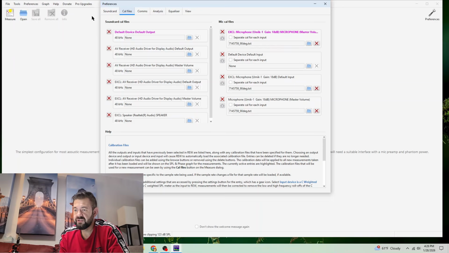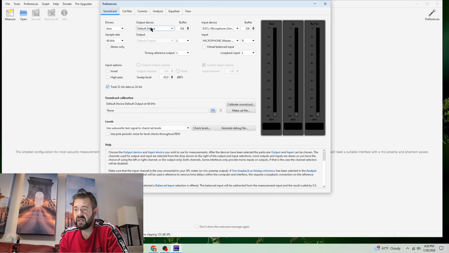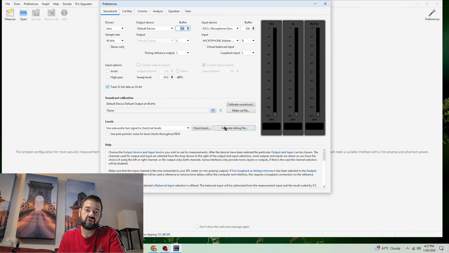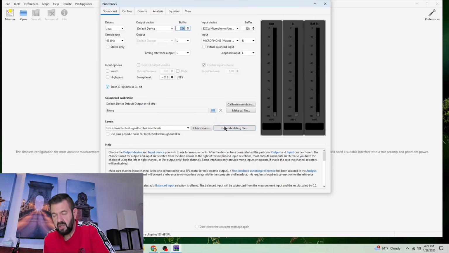Okay, under the sound card, make sure that the output device is not left. Okay, unlike Dirac, you will need an HDMI cable for Room EQ Wizard. Let's change the input so I can see Room EQ Wizard and I can hear you, Room EQ Wizard.